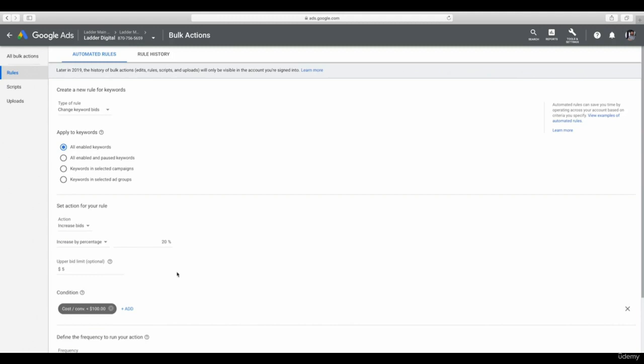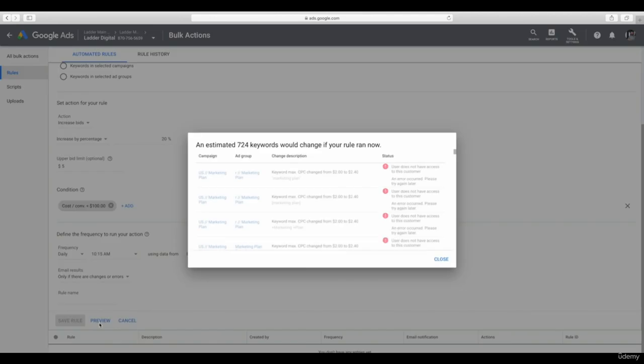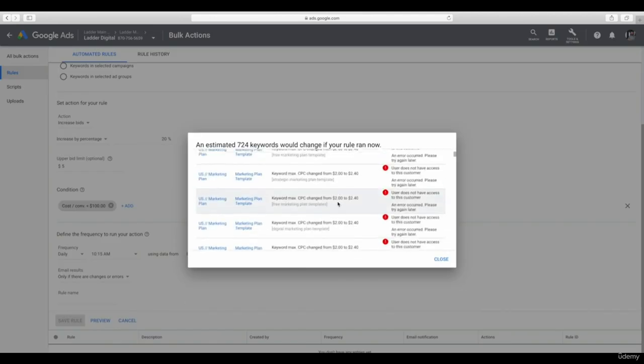Again, this can run daily or weekly or monthly or just once. You can set the email to only tell you if it does actually make bid changes, or you can say no emails, or only set it to send you an email if there's an error. If we hit preview, we can see which keywords we would actually change. And here we go, we can scroll through and see what changes it would make, and the CPC would change from, say $3.50 to $4.20 for this specific keyword.